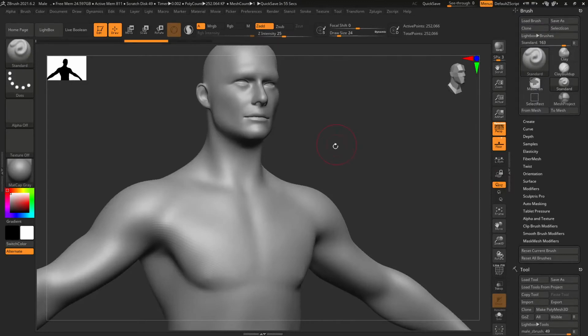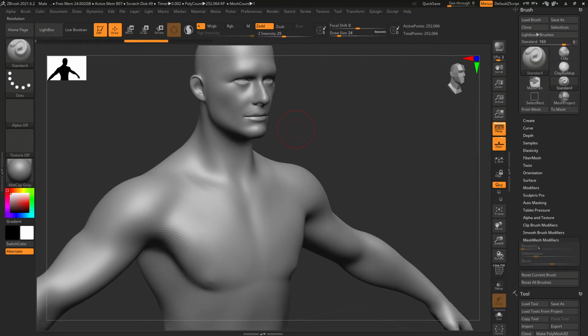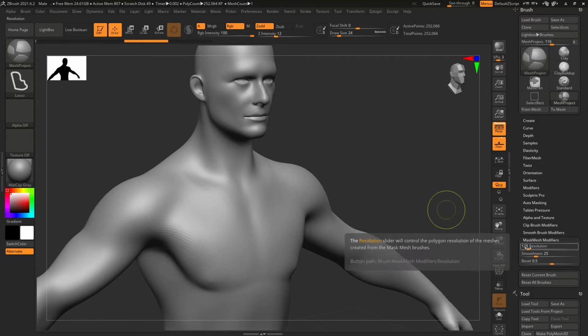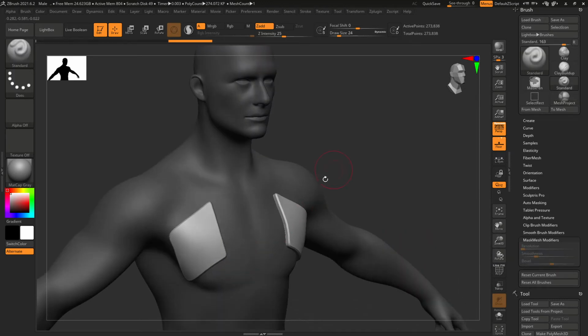Okay, so here we have some settings. I have docked the brushes panel here, and here we have the mask mesh modifier settings. I will press control here to get it activated. This is the resolution, the quality, so we can reduce or decrease how smooth you want it, and then there is bevel. If I draw it right now, you can see there is a slight bevel over there.